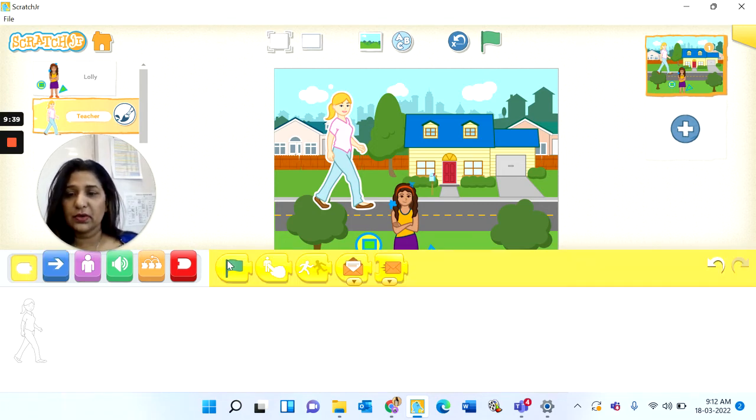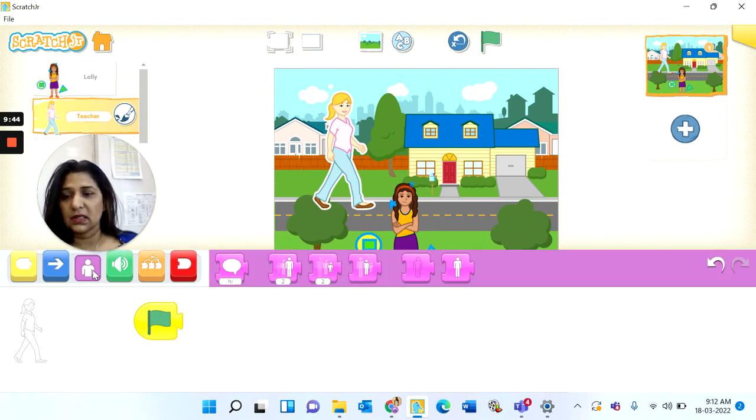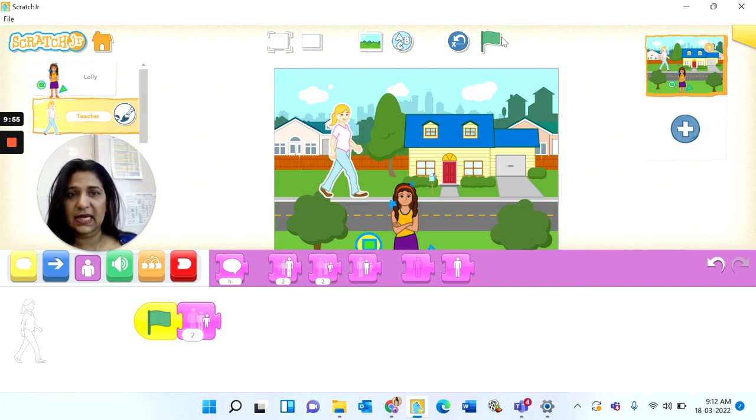So first of all, you can drag a code block from here, and from the looks, I can make it shrink. Character I want to shrink. So when I press the green flag, you can see the character of teacher is getting shrunk because this is the programming script we have written for the teacher character. So whenever I press the green flag, the teacher is getting shrunk by a number of 2. If I want her to get shrunk more, I can write a bigger number and there she becomes more smaller.